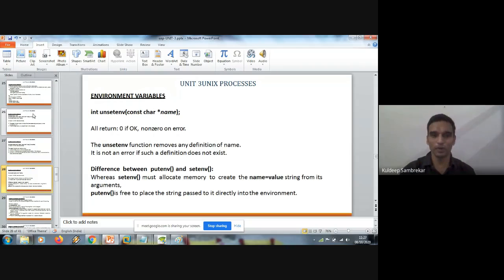And unset will remove again. Same thing like when malloc will allocate, free will release the memory. Similarly, unset, just like in Windows and all, you always go right.